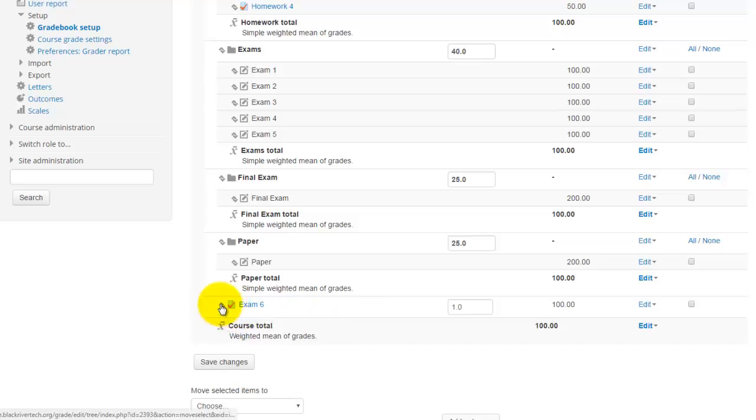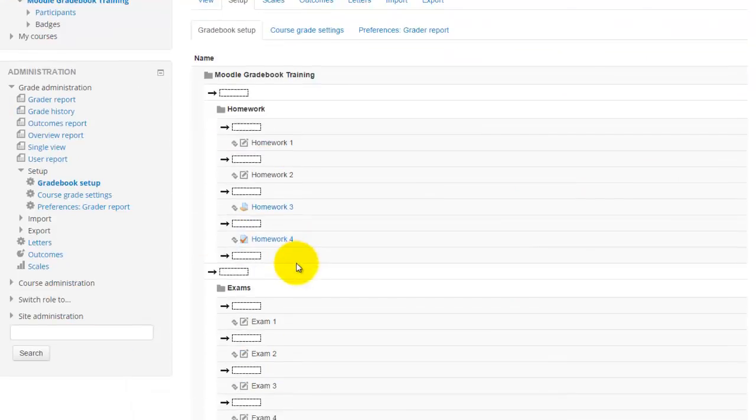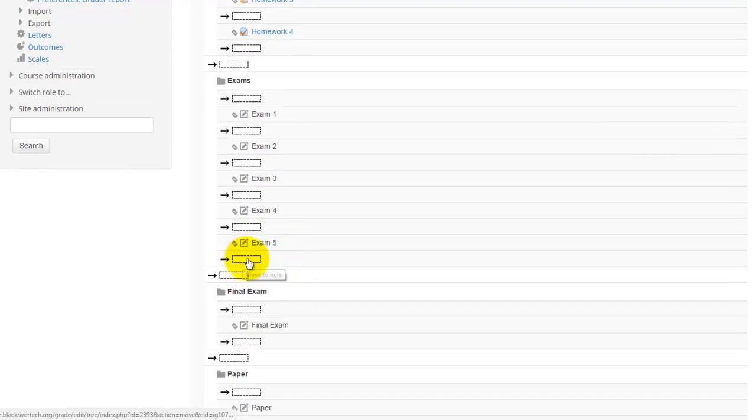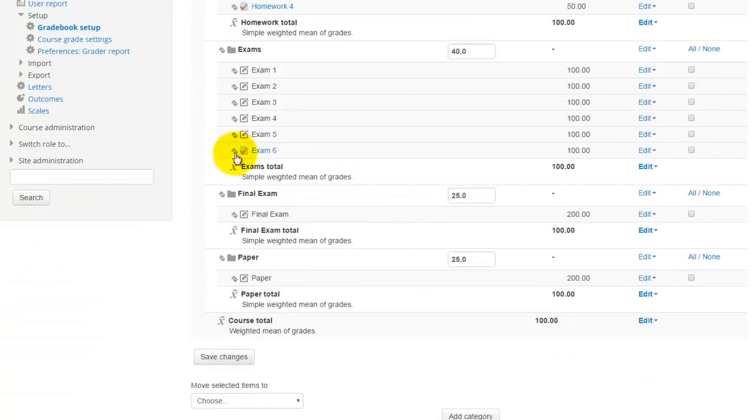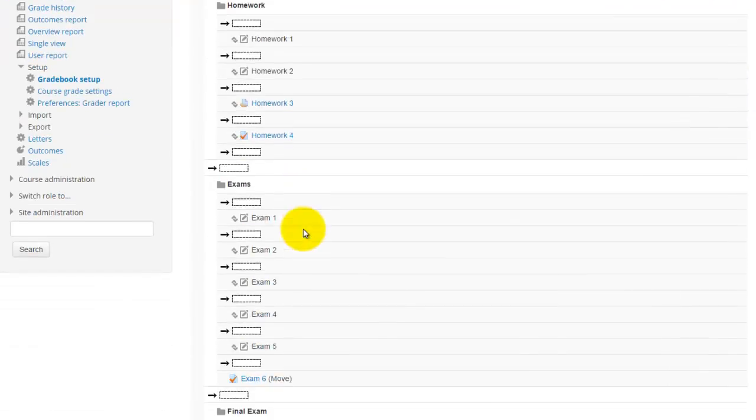The first one is this, and click right at here where I want to move it. And now you can see the exam 6 is in the exams category. Now I can move it back out, and I'm going to show you another way.